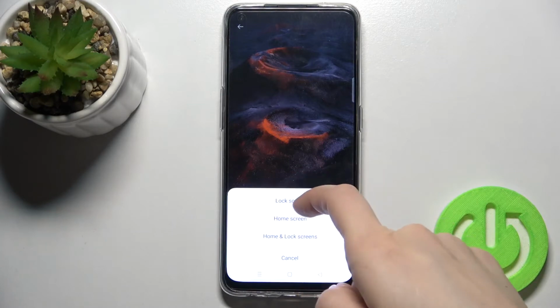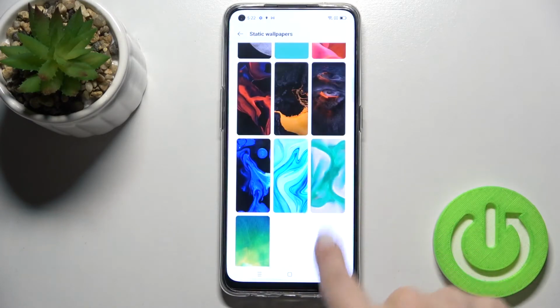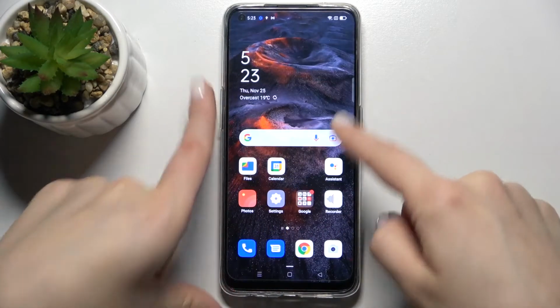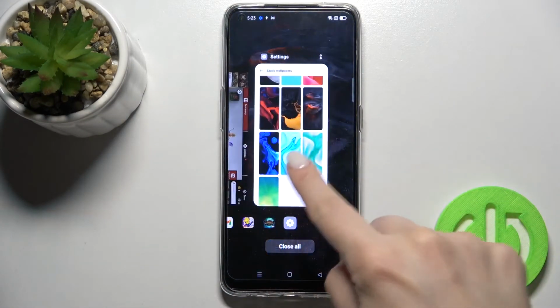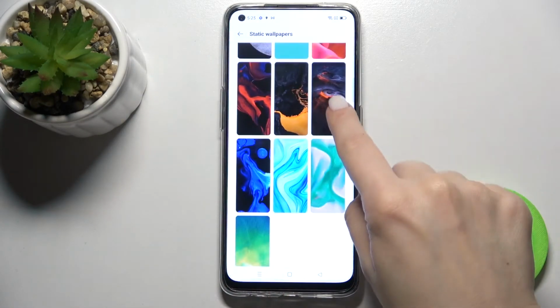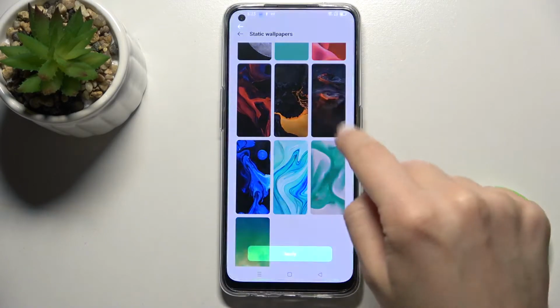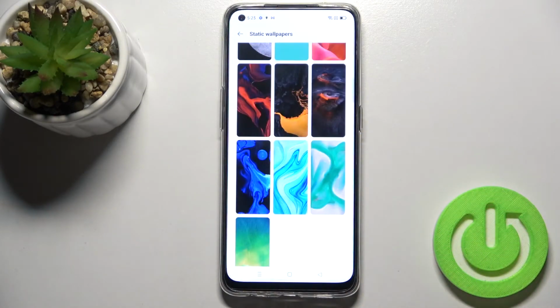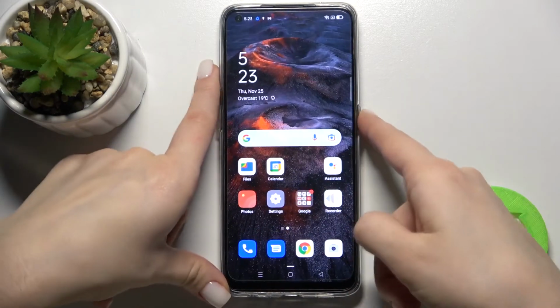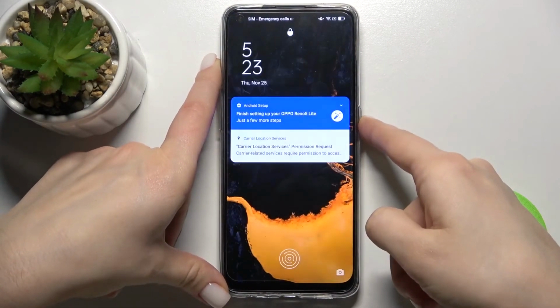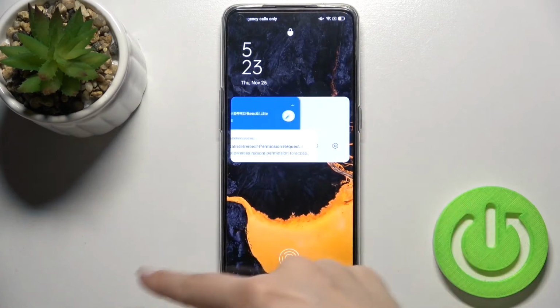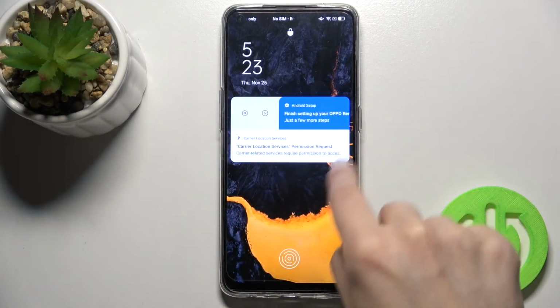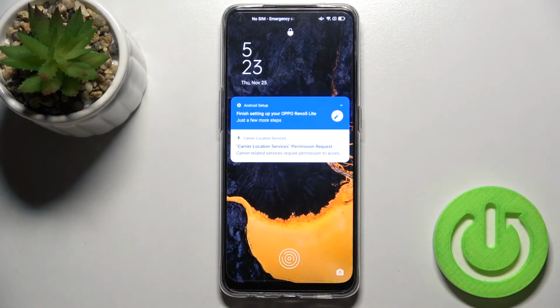And for example we want to change the lock screen wallpaper, so tap there, and now we'll check. Okay, I made this the regular main screen. For example, we'll check this one and just tap here for the lock screen, and now we'll check. Yes, you can see right now our lock screen wallpaper has changed successfully. So that's how it looks.